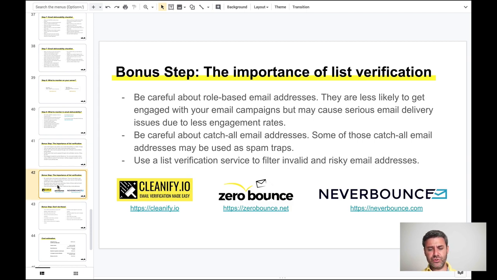And when it comes to role-based email addresses, they are mostly risky. Role-based email addresses are support@test.com, info@test.com, etc. They might be spam traps, but the most important thing is that most of those role-based email addresses never get back to you. They don't take any action on your emails. So you need to find a way to send your emails only to personal email addresses. And also stay away from catch-all email addresses. They might be spam traps also.